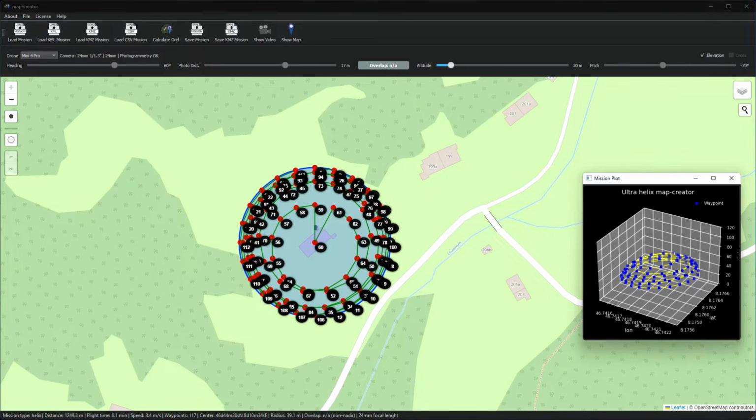Now I will explain the possibility to save the mission or to load the mission. If I save the mission, I will not save the waypoints. I will only save, for example, for this double helix, the circle and the parameters of the altitude. You can see on the double helix I cannot change the heading, the photo distance or the pitch angle. That's calculated automatically. So let's save this mission.